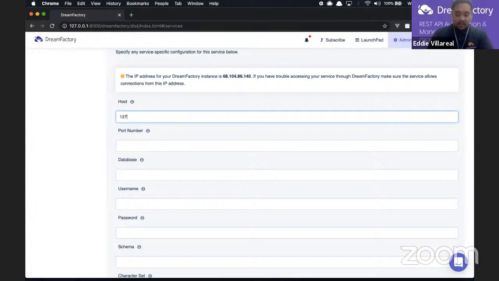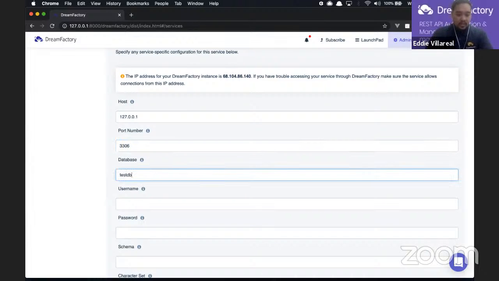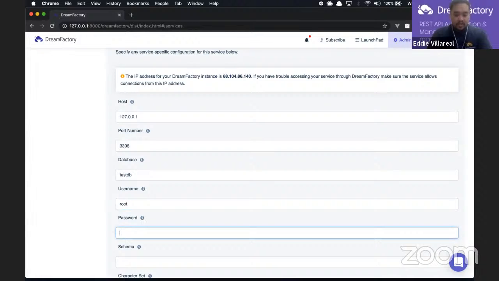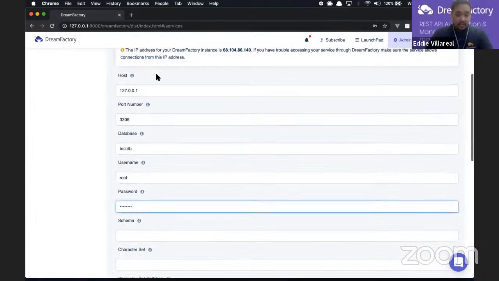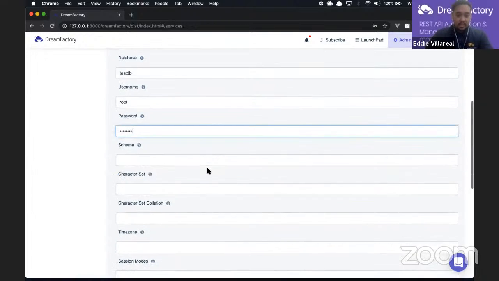Here I have a MySQL database that's just on my local host. So for my host, I'm just going to put in 127.0.0.1. The default port for MySQL is 3306. My database name, my username, and that's it. Those are the only required fields that you need to complete this form before testing your database connection.